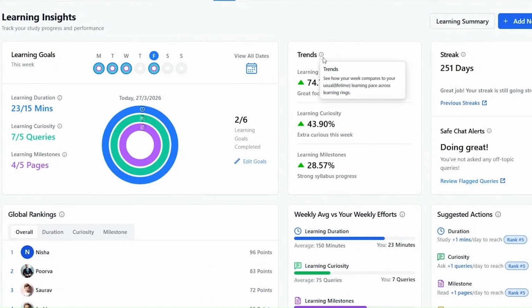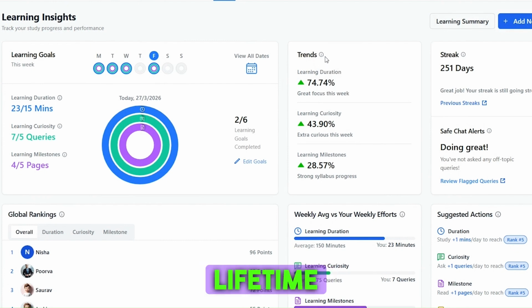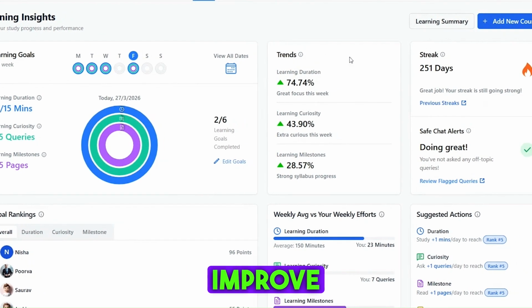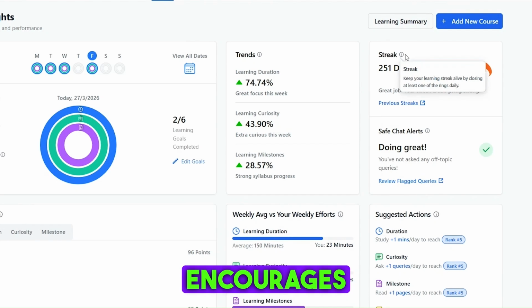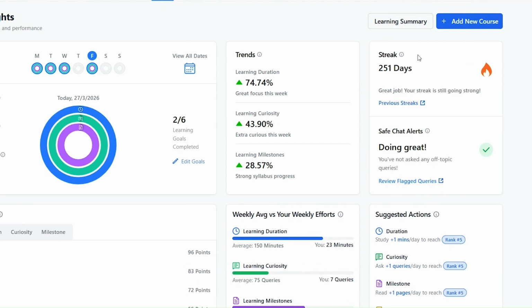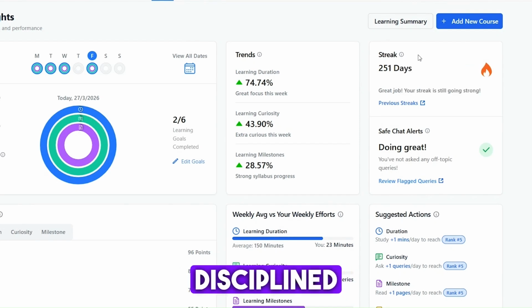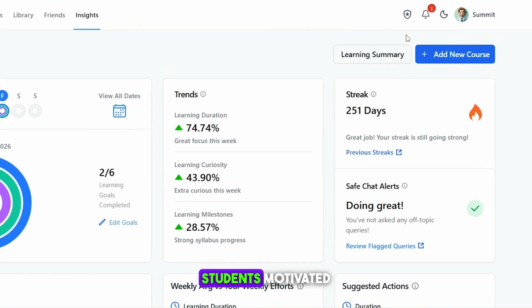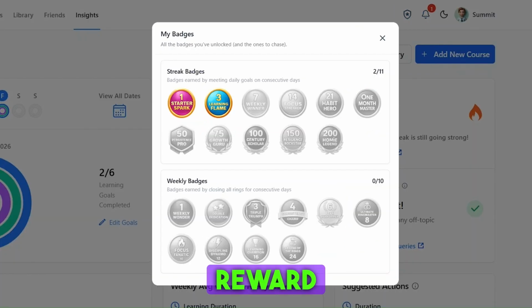The trends section compares weekly efforts to the students' lifetime efforts, motivating them to improve, while the streak feature encourages learning every day. After all, success is about building healthy, disciplined habits. To keep students motivated, we've introduced a robust reward system. You can earn streak badges for consecutive daily study, as well as weekly badges for hitting all your targets.